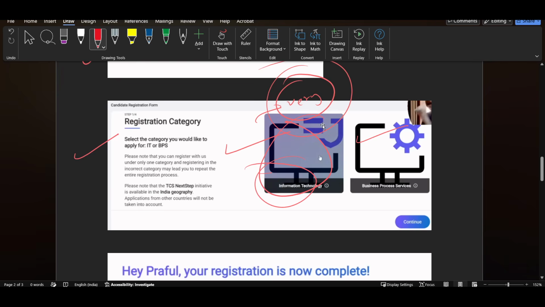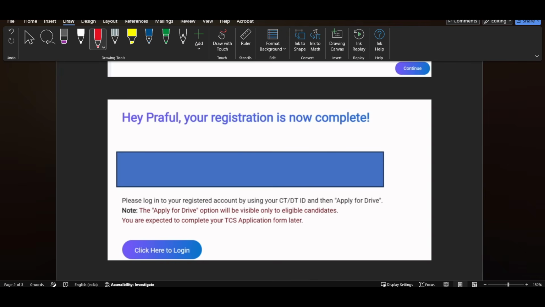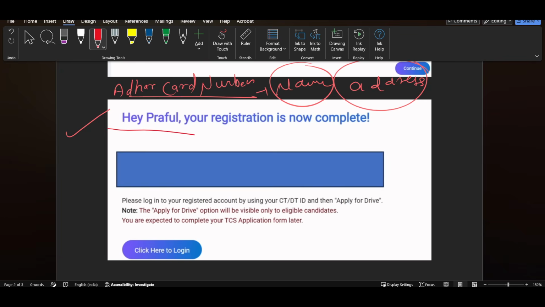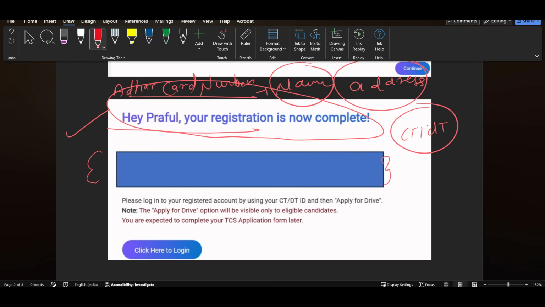After selecting the category as IT, they will ask you for basic details like your Aadhaar card number. They will do the Aadhaar card verification. They will ask for your name, your details, and address. After completing that, you will get a message on the screen like this: Hi Praful, your registration is now complete. In this message you will see your CTDT ID. This CTDT ID is very important. It will help you in your test, in your interviews, and in all your future endeavors in TCS.